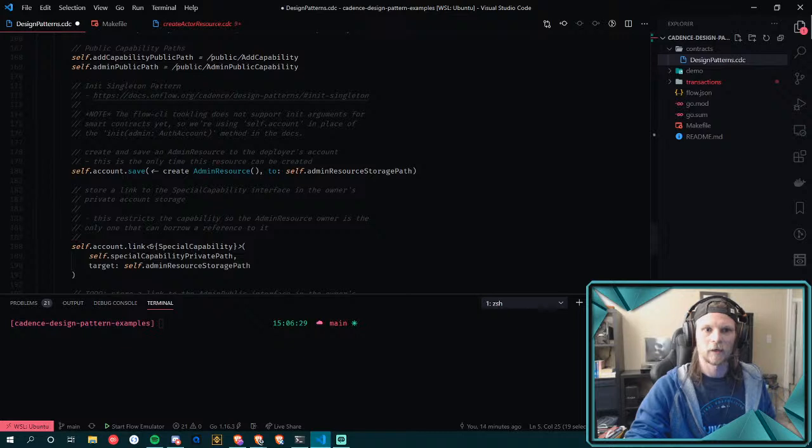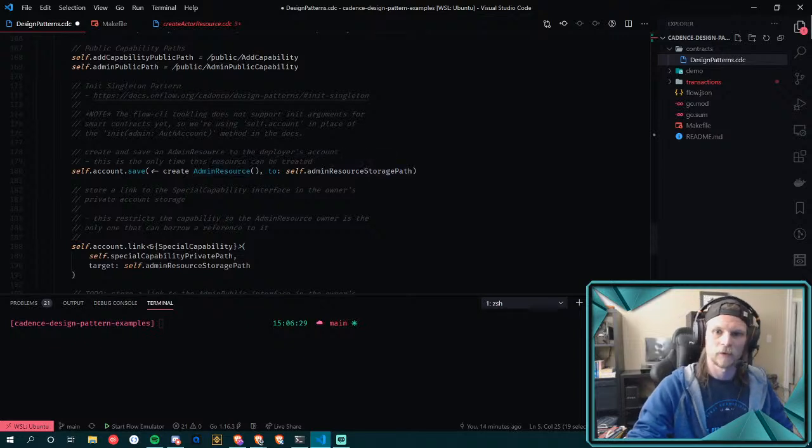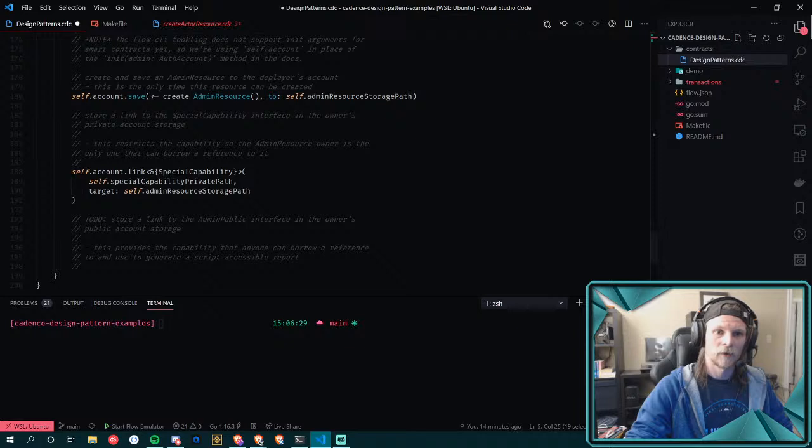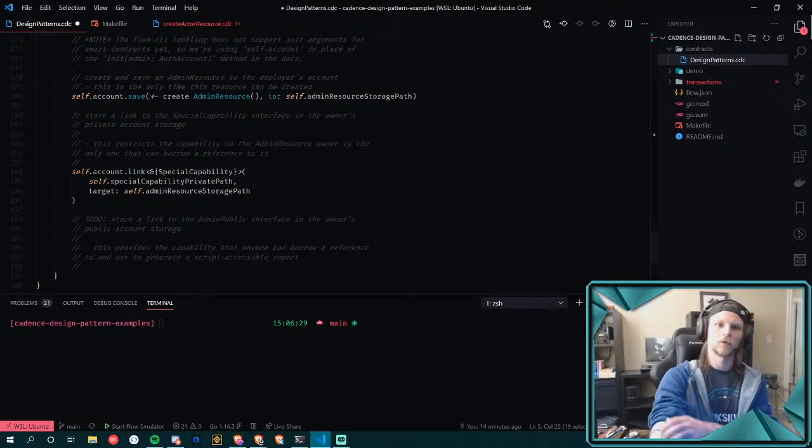Init singleton pattern, so this is what I was talking about, where we create the one instance of the admin resource and save it to the admin's account storage, or the deployer's account storage in this case. Then we just link up the special capability to a private path, and that's what allows us to grab that and put it into the add capability method on the respective actor resource.